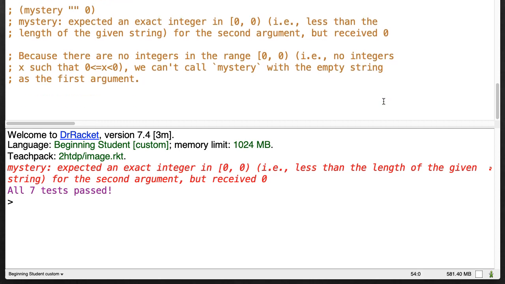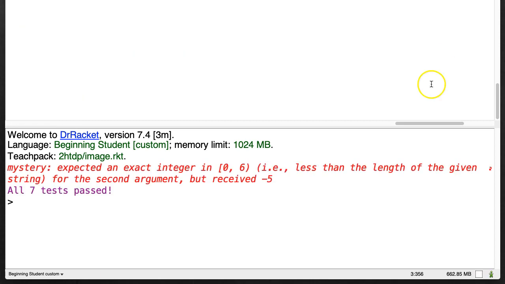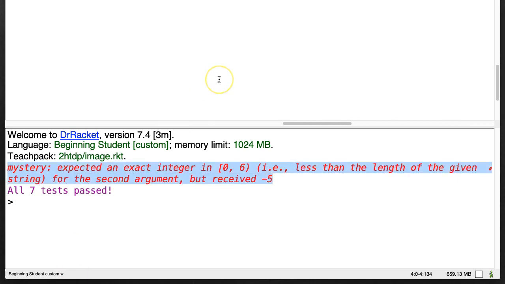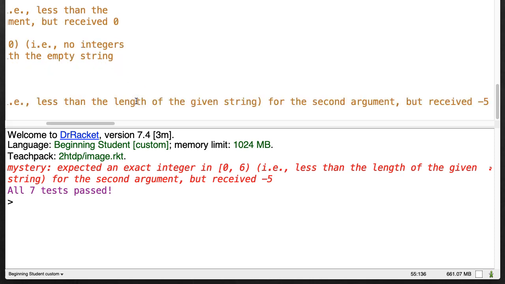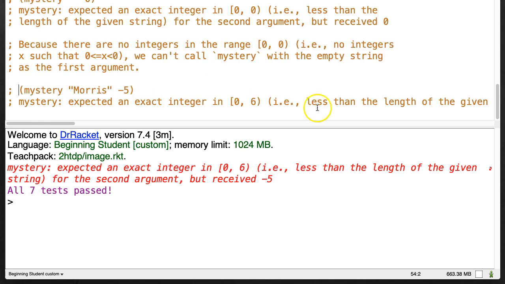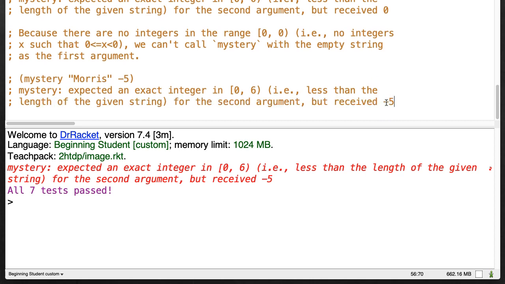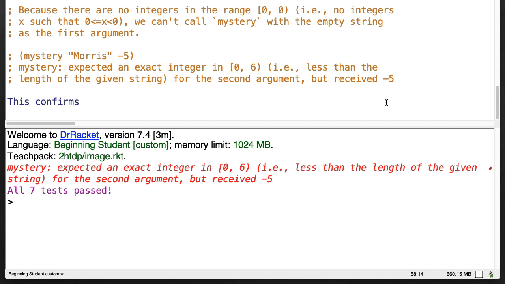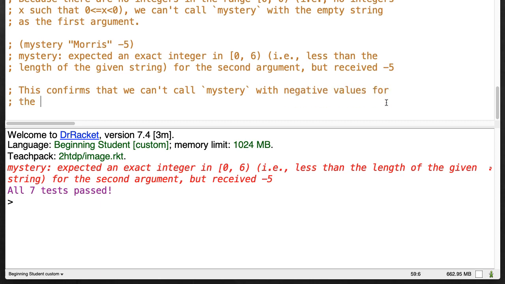Now we've also never actually tried calling mystery with a negative value. We would presume it would fail because it won't be between 0 and the length of the string, but it's probably good to check that just to make 100% sure. So, yep, didn't like that. Put a semicolon in there. Okay. So this confirms that we can't call mystery with negative values for the second argument.